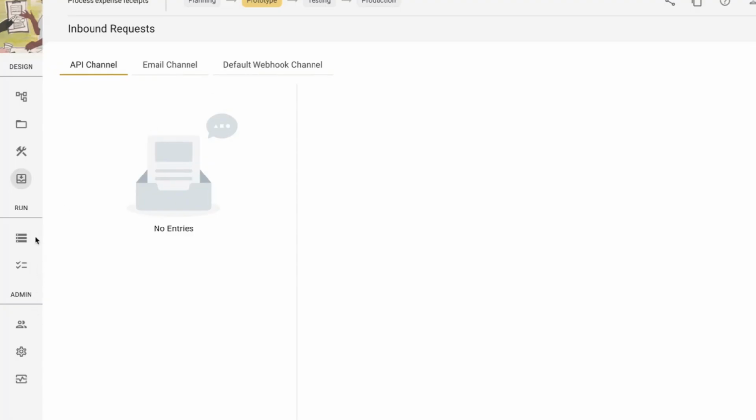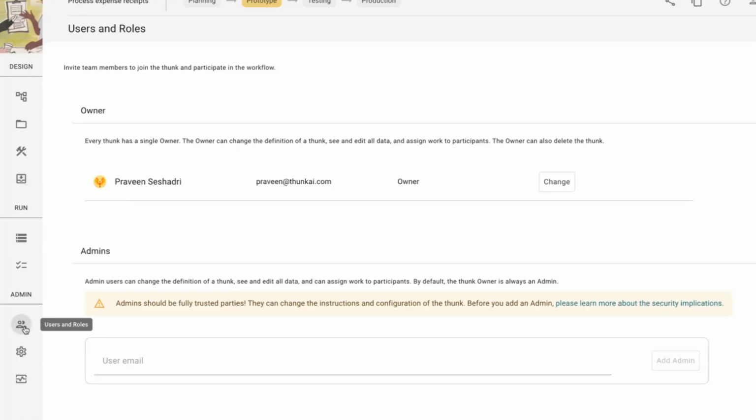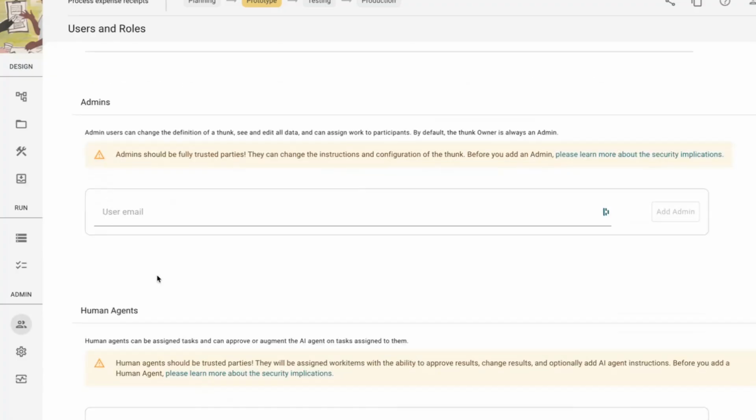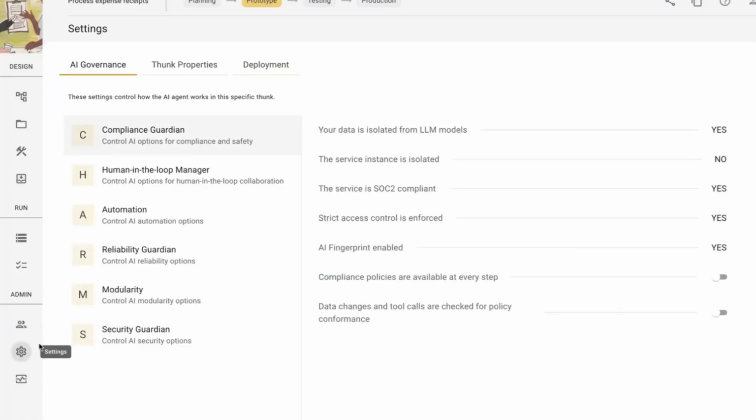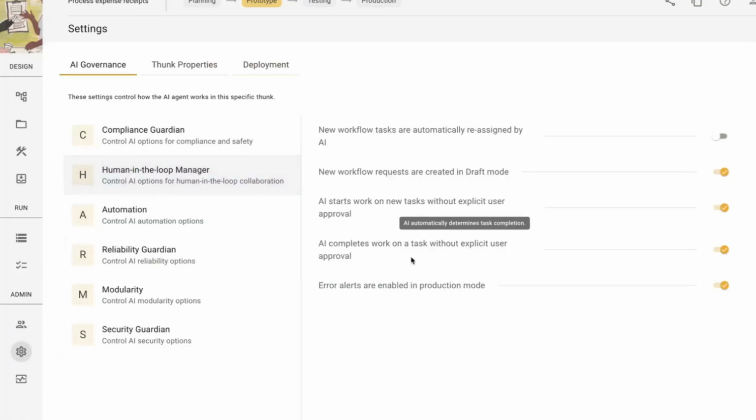And of course, every step of AI agentic work gets assigned to somebody for human-in-the-loop intervention, should it be needed. There's various users and their roles, i.e. Praveen is the owner of this particular Thunk. It can also have admin users. The Thunk can also have human service agents who get assigned work and who can intervene when necessary to help AI agents with questions or approvals. In fact, there's a lot of options to control rich behaviors. There's many human-in-the-loop options, just as there are many options to control compliance, reliability, security, and modularity.